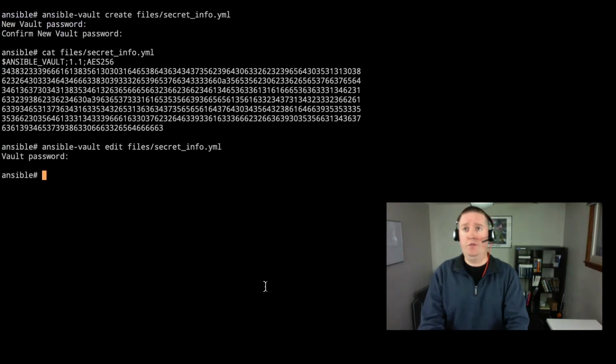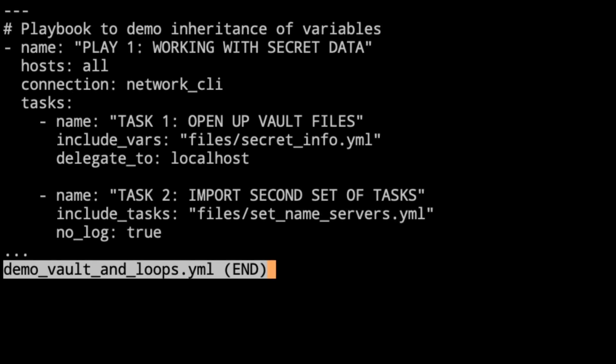We've got the vault file created, and what do we do with it? Well, we've got our first playbook that we're going to take a look at. We're going to demo vault and loops, and this also includes the include vars. So it's really demo vault and include vars. Our playbook here is a single play. We're going to have a task. We're going to go ahead and open the vault files. This is include_vars, files, secret info, and we're delegating this to localhost.